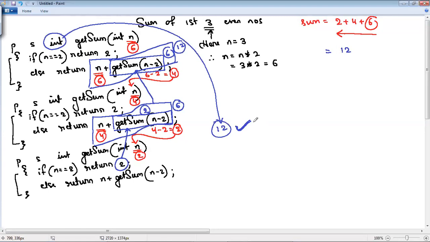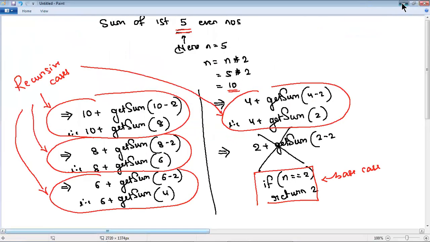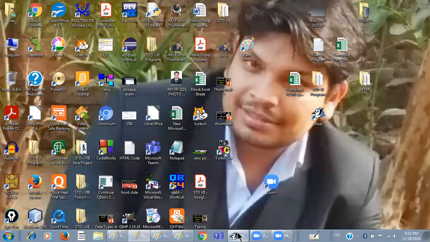Okay, so method recursion, I repeat, if the method calls itself, what happens? The copy of that method gets created. Okay, and this is how the working is done. Clear? Now let me type the program for you and see whether the output is coming or not.